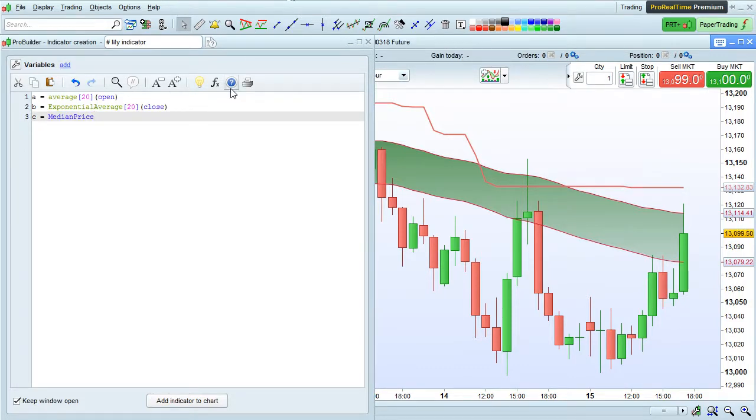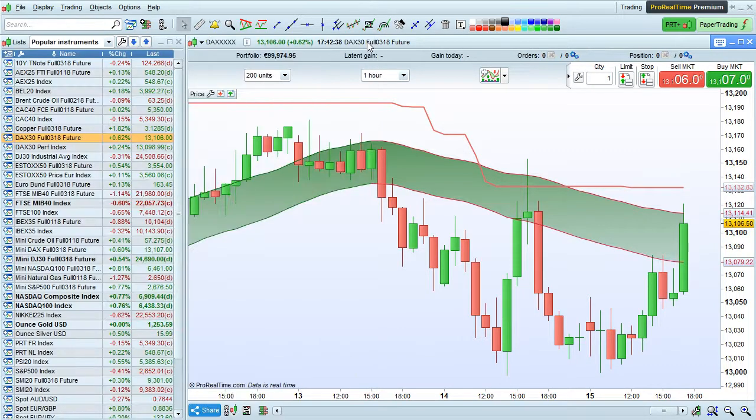The question mark here will send you to the help website with some more information about programming, and the printer button will print your code. Once you are finished with your program, you can click this button to add it to your chart and tick this box if you want to keep the window open. Your indicator will also be saved automatically when you add it to the chart, or you can save it by closing the window. Let's look now at the other programming interfaces that are available.